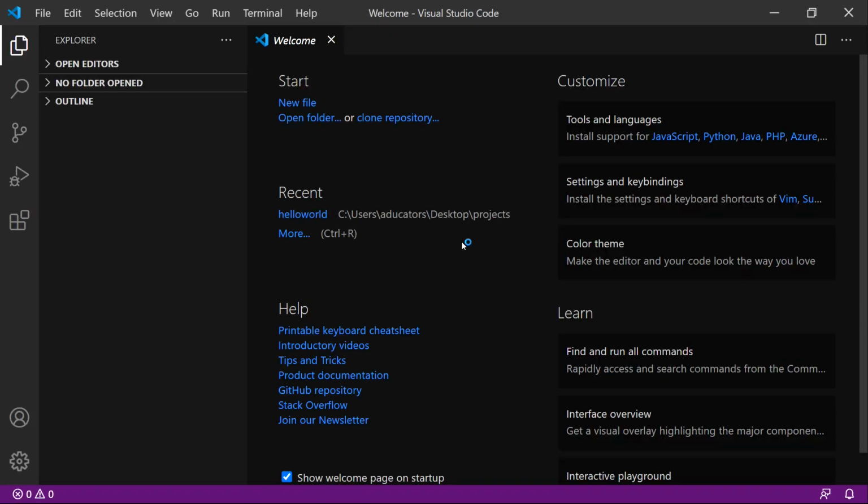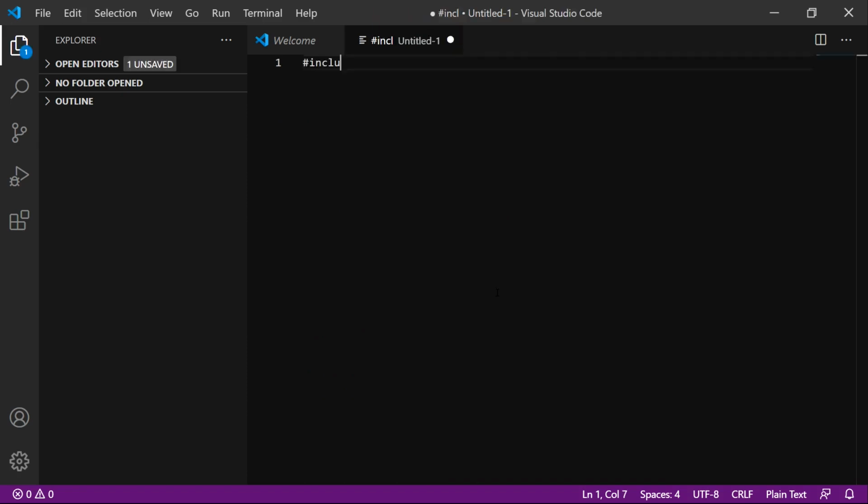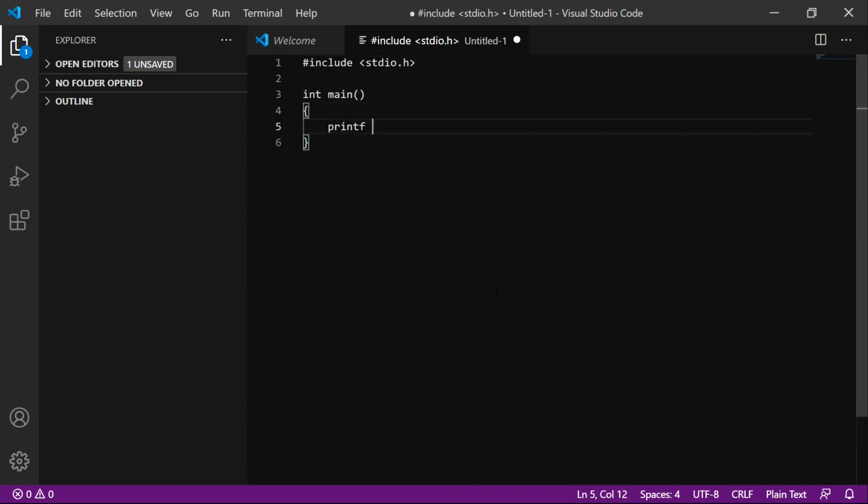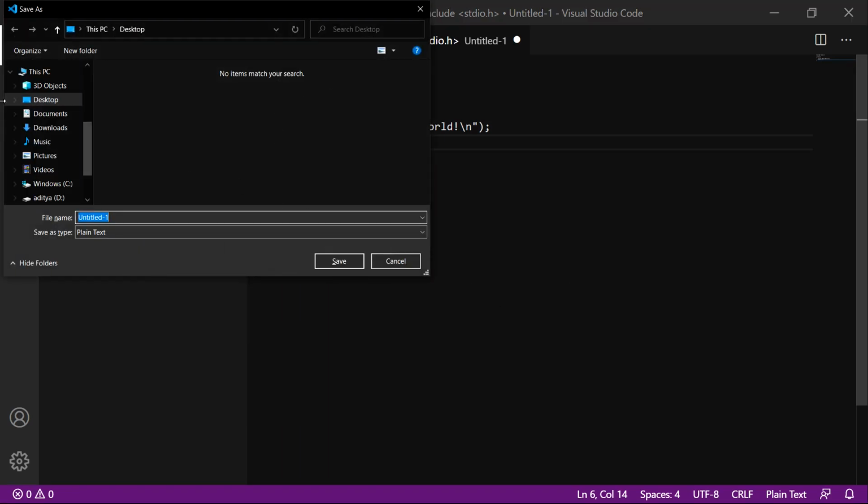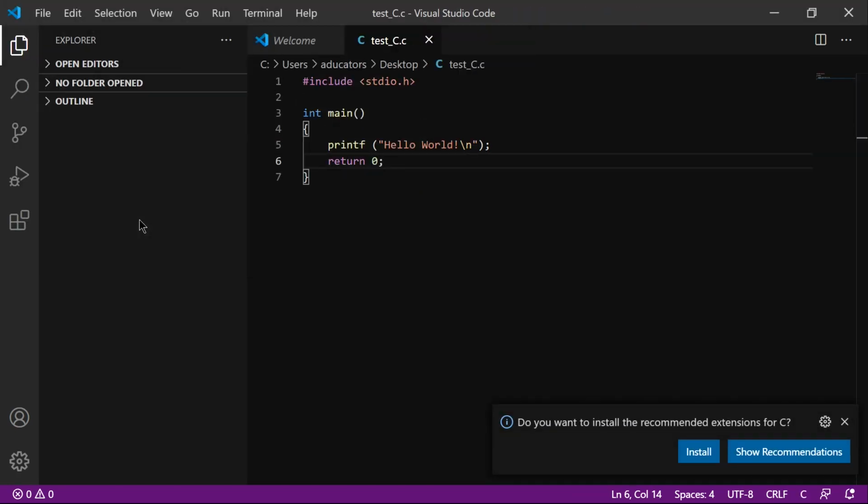Let's quickly open Visual Studio Code. This is the first screen. Here is the welcome page. Simply press Ctrl N to open a new blank file. Here I will be writing a simple Hello World code for demonstration. Yes, now let's save it on the desktop and name it test_c.c. Hit enter. I can also see Visual Studio Code is recommending me a C extension, but let's close this for now.